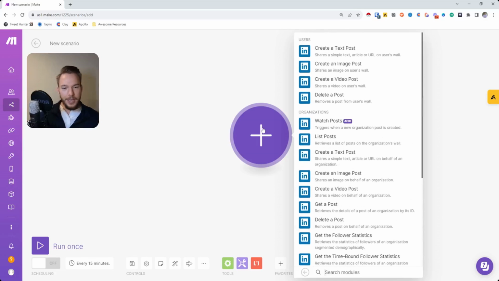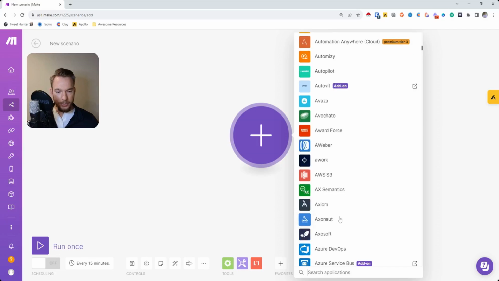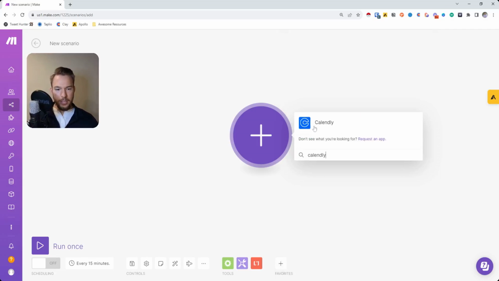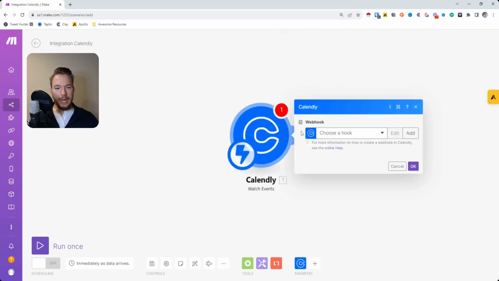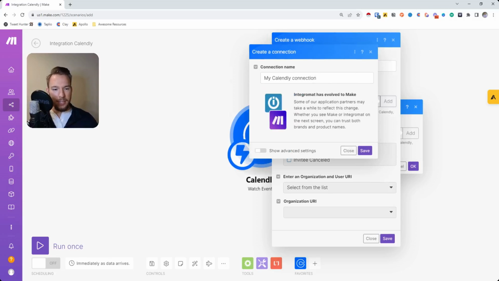Okay, great. So you can use some of these and then you're able to add things in. One that I use all the time is the Calendly one. If we were to just hit Calendly, and then hit watch events, now it's going to say that it wants you to add a hook. Adding is super easy. So this is just my Calendly hook. It's connected to ericagrowthengine.com. This is the connection I want to add. Growth. And so now we would be good.